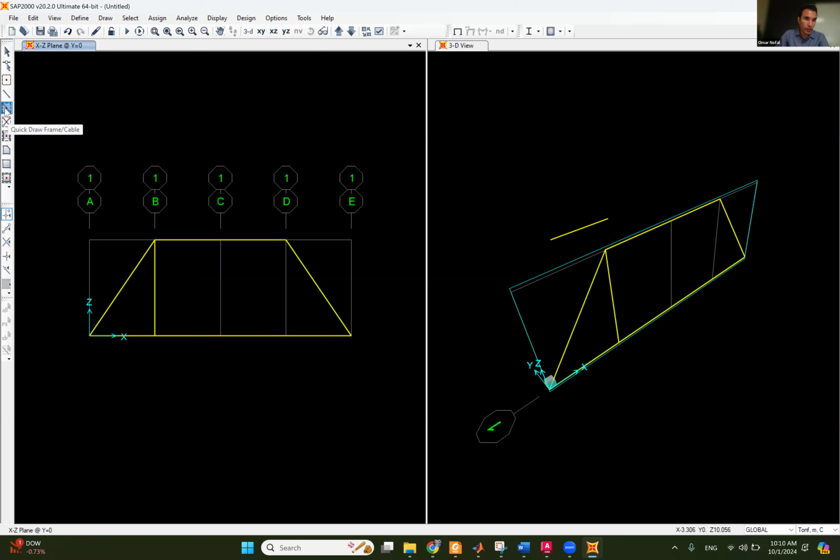All right, so let's continue. So right now I draw my truss. I can finish the drawing. Actually, I was showing you how I can draw with the quick tool, this one. This is just like when you pick the grid, it's going to draw something, but this is not going to work if you don't have a grid.